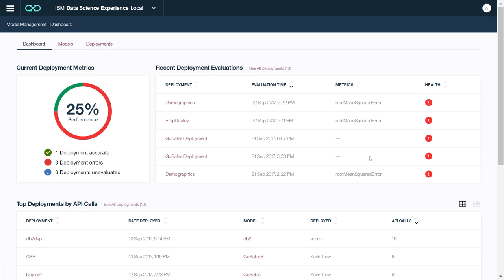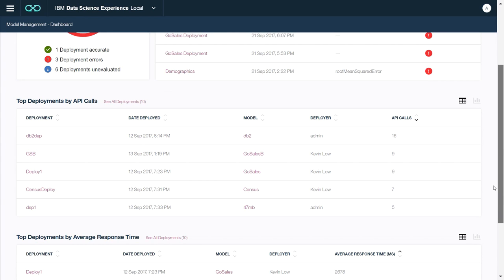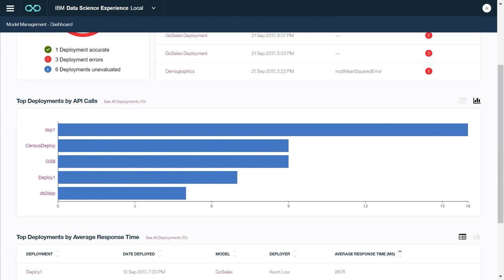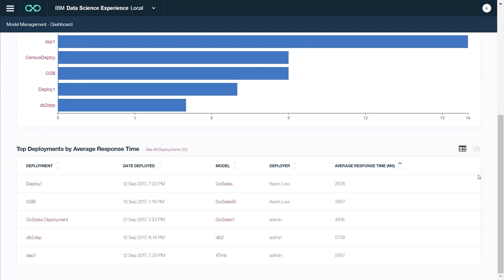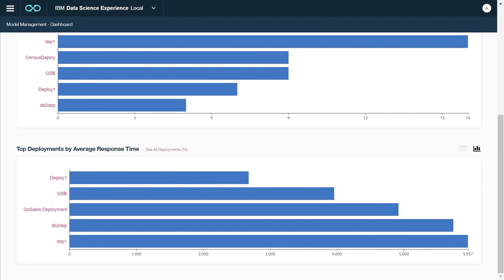For the failed evaluations, you can try to resolve them with better input data, a different evaluator, or different performance metrics. You can also view statistics about the top deployments by number of API calls in either column format or bar chart format, and top deployments by average response time.